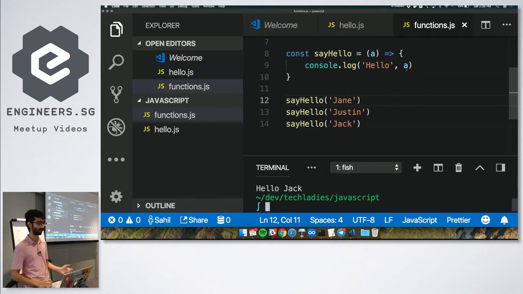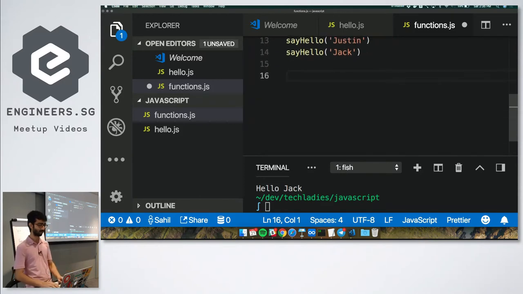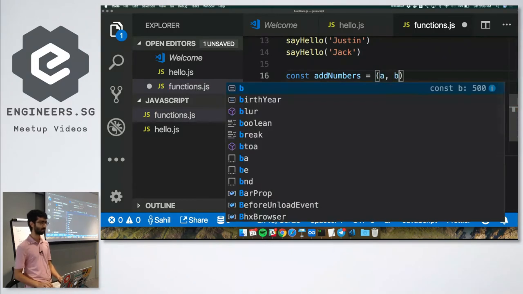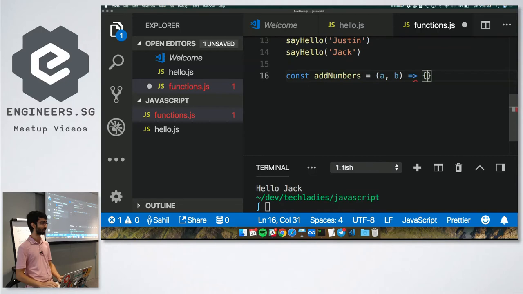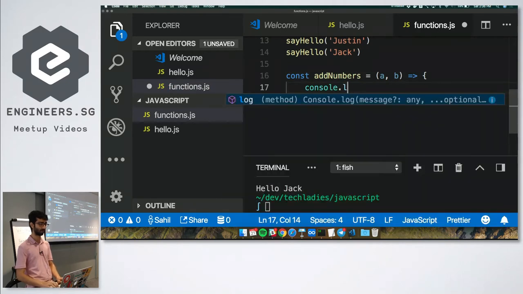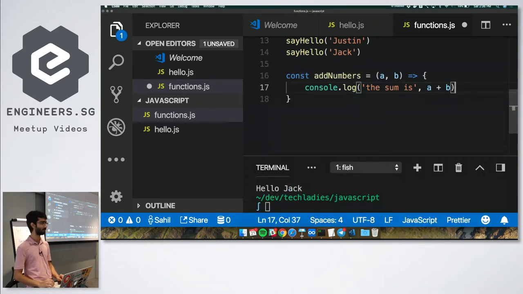So let's take a look at another function. Let's take a look at a function that adds two numbers, right? So we say const, give it a name, maybe add numbers. Now we said that it adds two numbers, so we'll give it two parameters, A and B. So if it has multiple parameters, just specify them with commas in between. So it takes two parameters, A and B, and then it says console.log, the sum is A plus B.